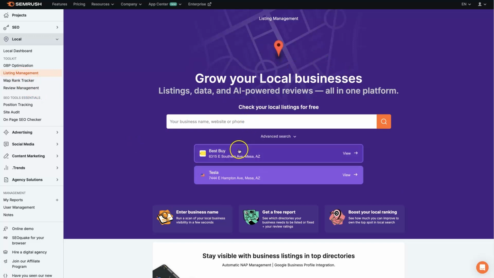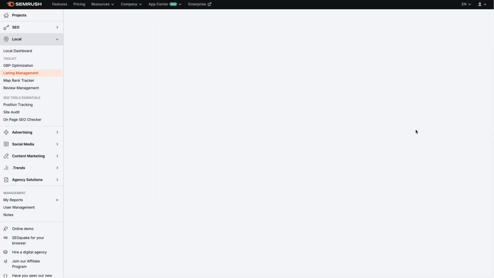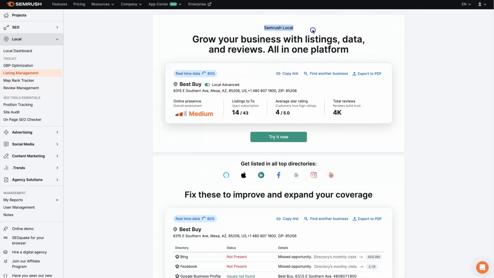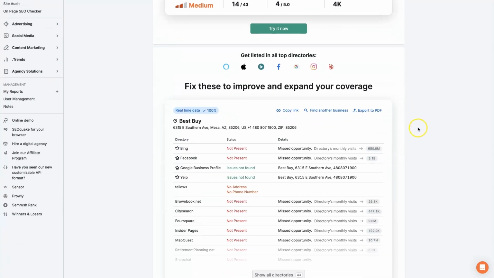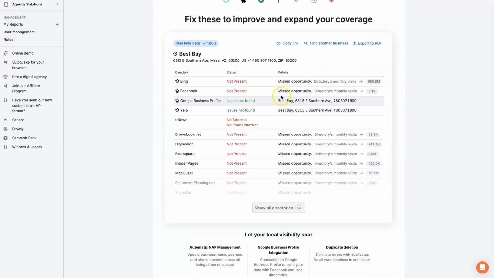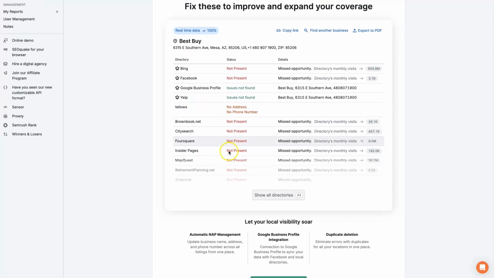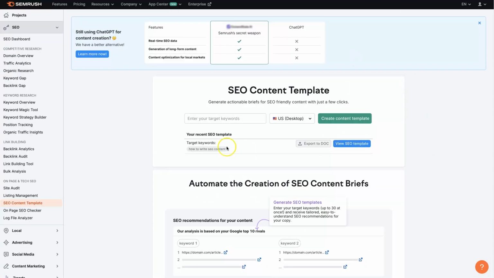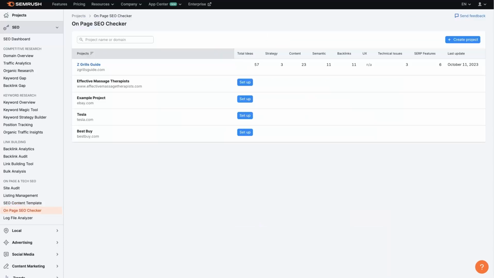We can manage some listings, so we can check out what's going on with the Best Buy listing in terms of their Google business profile. That's what this is talking about. So this is the local stuff. So there's some issues that need to be fixed, right? We can dive into where it's looking at a lot of the local directories and stuff that's going to give us information. We can come up with some content templates, which is just going to help with writing content.